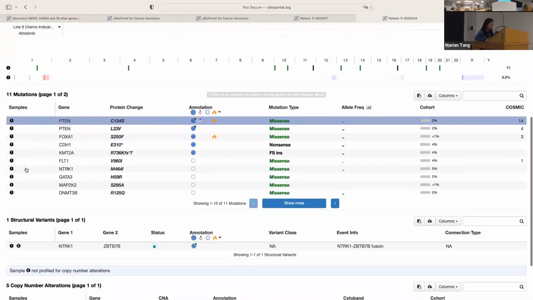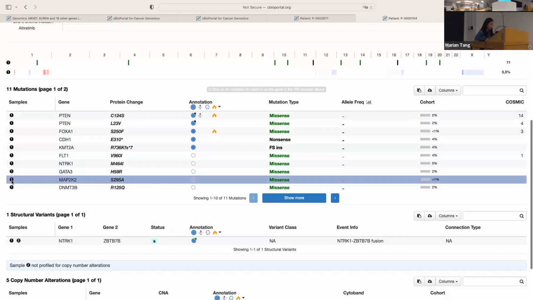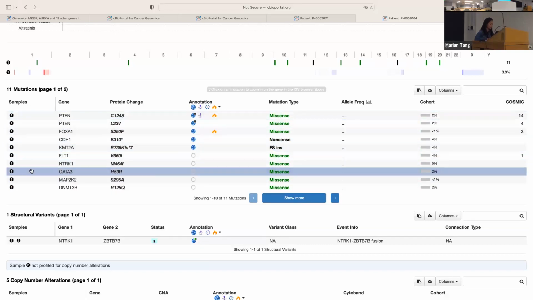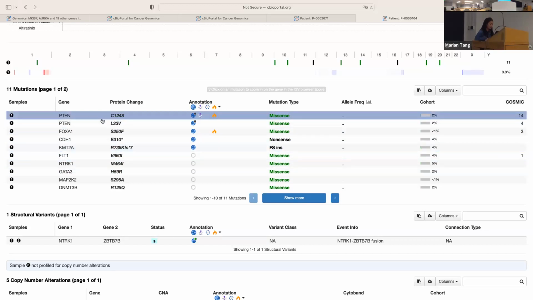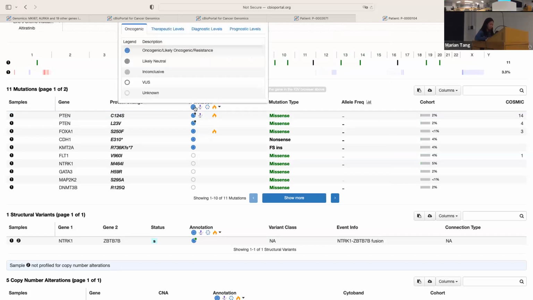So let's go to the mutation section just below. You can see that all of these variants are for sample 1, whereas sample 2 does not have any of these. So we can see that there are some icons. So let's go over that. At the very top underneath annotation, there's this blue circle.